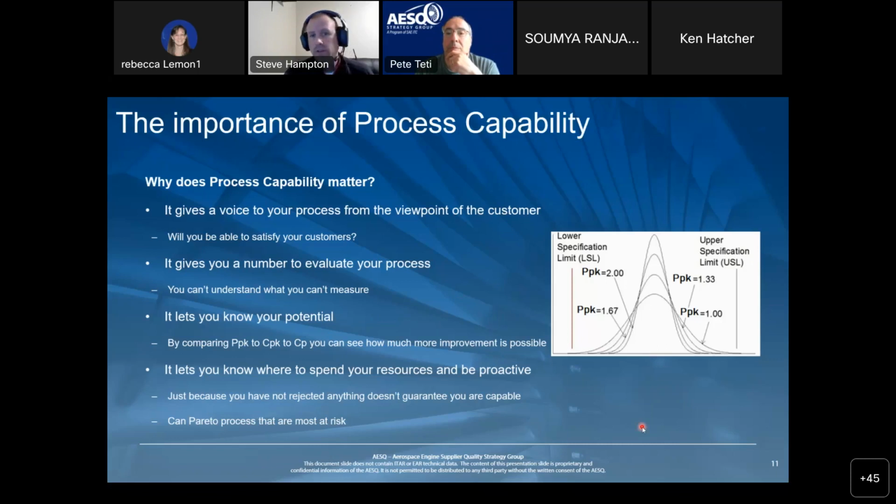And it lets you know where to spend your resources. By having a single number for a process, you can do a Pareto on those and see what could be the most impactful and what you should go after. Or you can even split it up if you have KCCs labeled as critical, major, and minor, and Pareto inside of those categories. We don't have infinite resources at times, so you make sure you're applying them to the things that will make the most impact for your customers and your business. So to me, those are the key aspects of why process capability analysis matters.